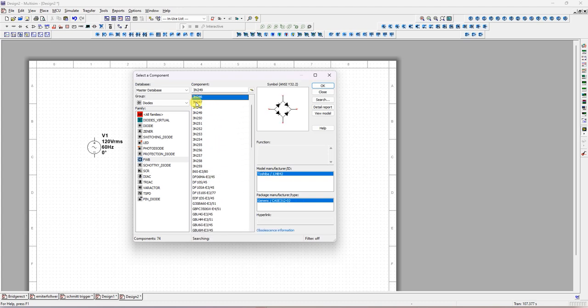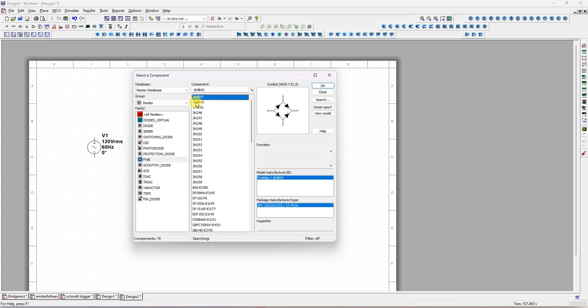All are different types of bridges, so you can select any one. I am selecting the first one, 1B. Okay, one bridge, so four diodes are there. Click OK.